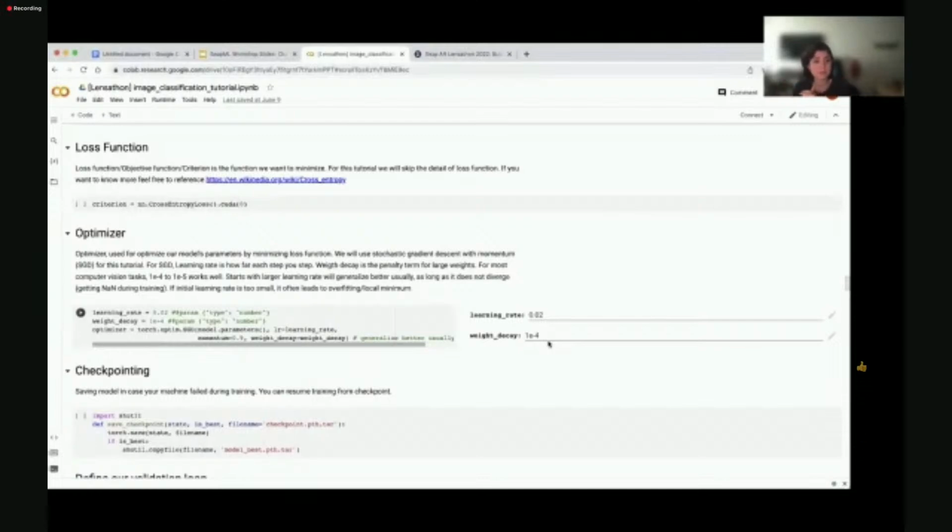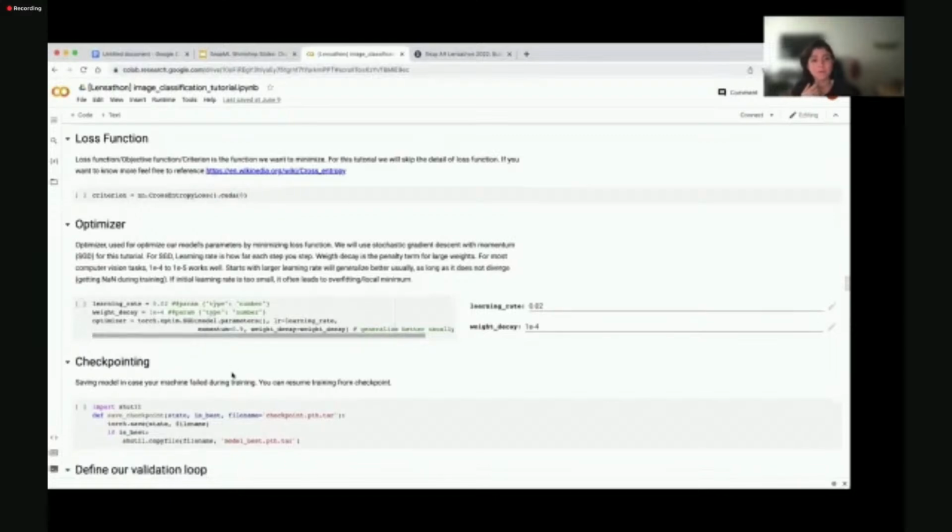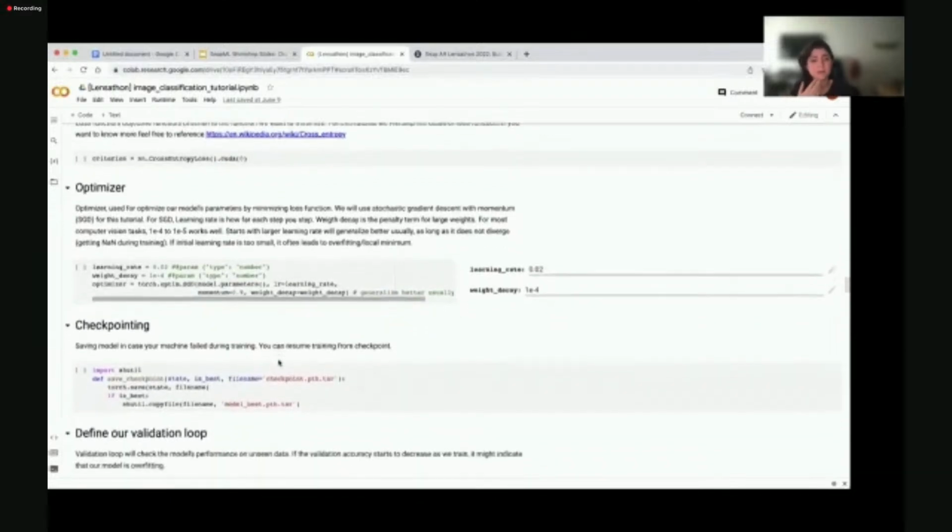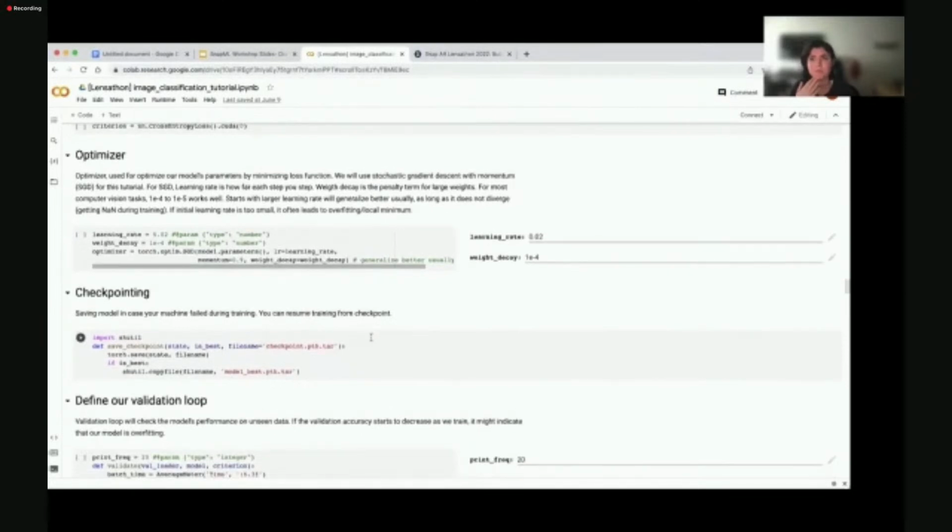So now you're ready to set up your optimizer with the stochastic gradient descent algorithm. Then we can set up a checkpoint, which essentially saves your model states in case the model fails as it's training. So essentially, this is a safety guardrail. As your model trains, you can resume it if it stops.